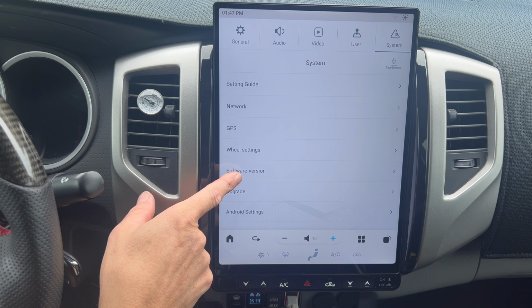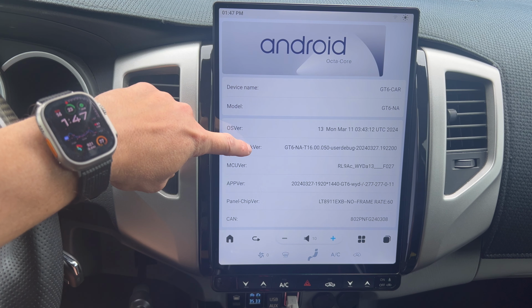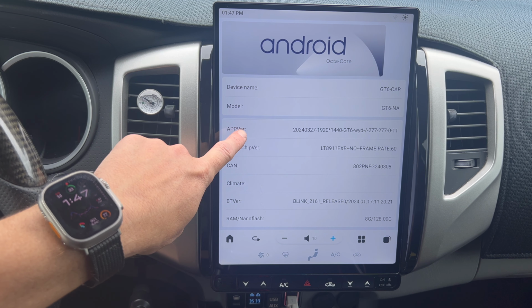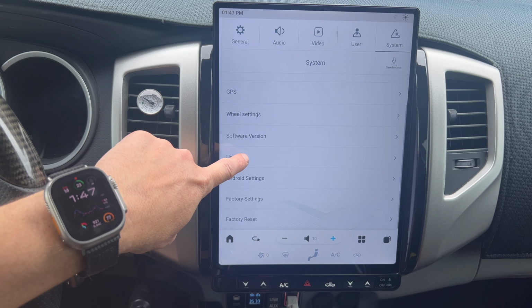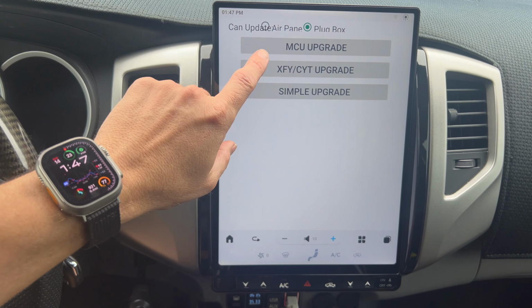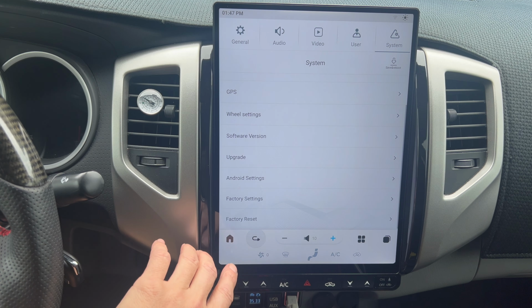And then software version, if you guys are interested in upgrades. If we do get upgrades in the future, this is how you'd upgrade the plug box, the MCU plug box or the air pane.